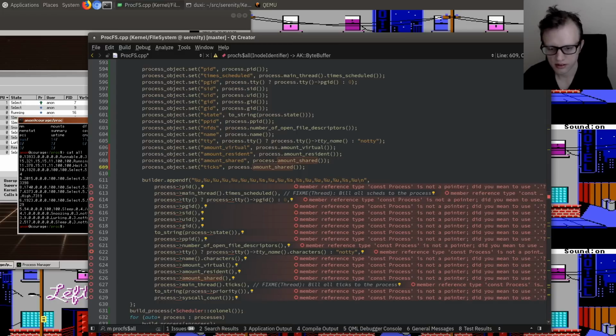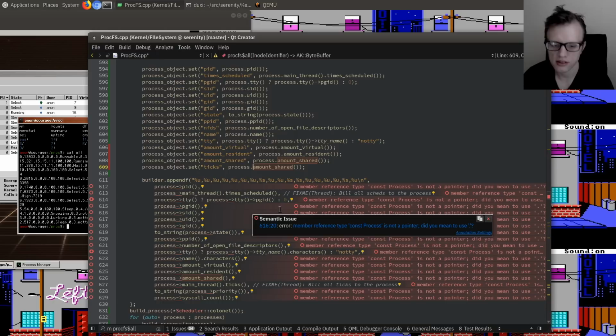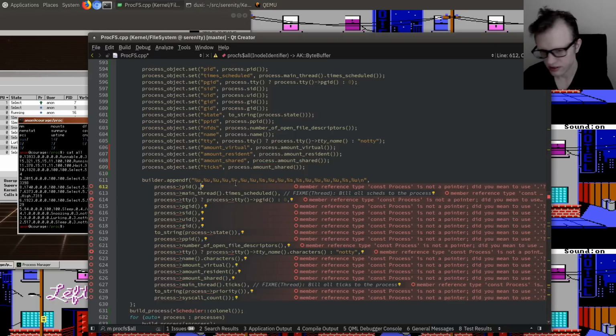Main thread ticks and main thread time scheduled are a bit weird, because it would be good to do all threads, but right now we only do the main thread. That's a fix me. Of course, it will be easier to add threads to this format once we move to JSON, because then you can just have a thread object inside of this object, whereas it was not really obvious how to do that with the old format. Anyway, let's keep going.